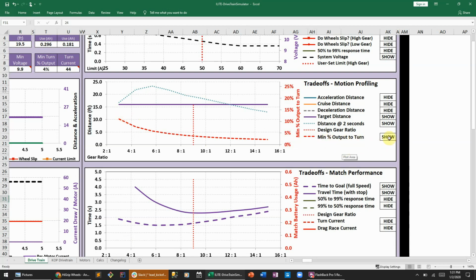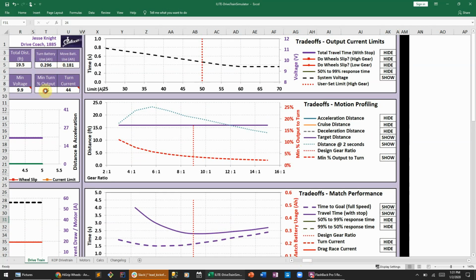This minimum percentage output to turn is actually pretty cool. I mentioned up at the top that there's a deadband for turning, where if you output less power than that percentage, your robot probably will not turn. Well, this is that percentage graphed as a trade-off between all the gear ratios you can make. So you can have a stupidly fast robot, but it's also going to take a lot more power to turn.